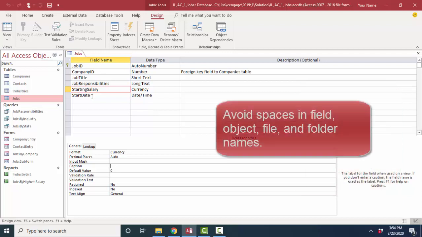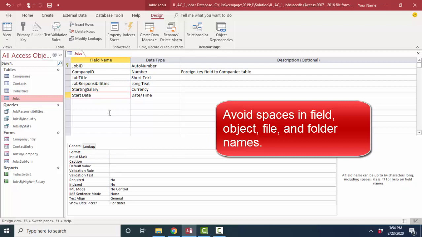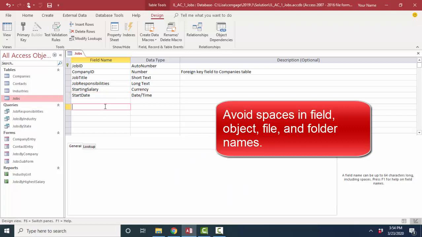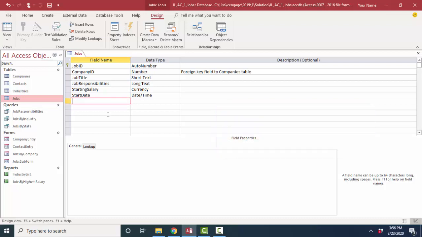Also, you notice that in my field names, I did not include any spaces. You can put spaces in field names. It's allowed in Access, but it is considered a bad habit because spaces in any name in computer science are generally going to give you trouble down the road. That's the basics of creating tables.